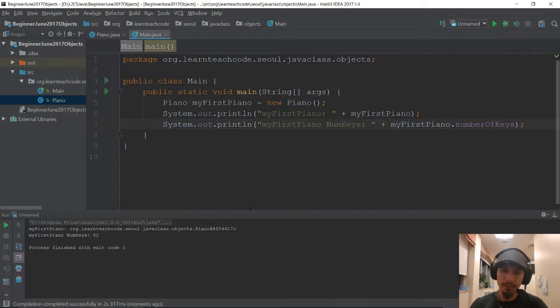You'll see when I try to print my first piano, it actually just gives me the full name of the class, which includes the package, and then it gives me the memory address it's stored at, which is not really important. You can think of it like a unique identifier, because you can't have two objects in the same spot in memory, unless they're multiple references to the same object, but whatever. And then you can see that the number of keys is 82, because that's what we initially set it to.